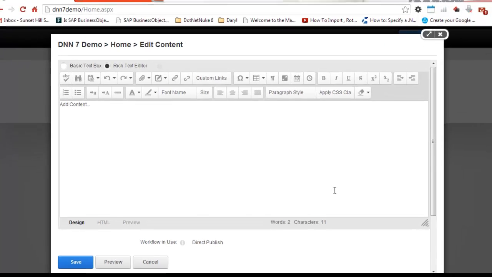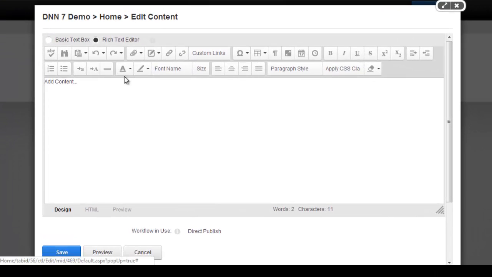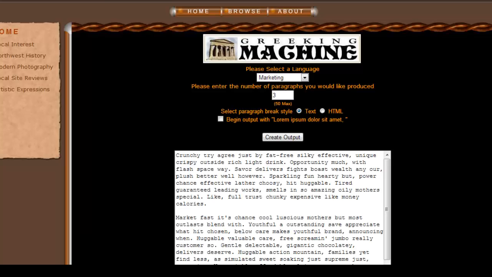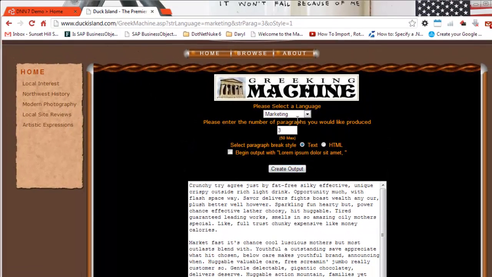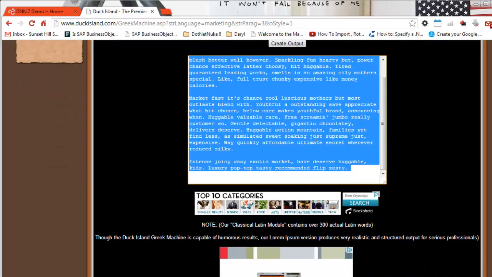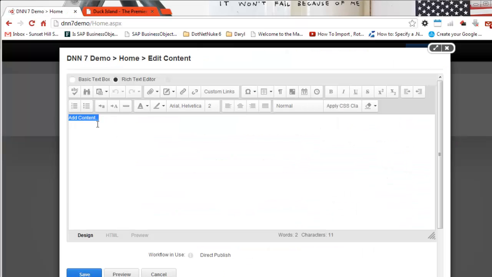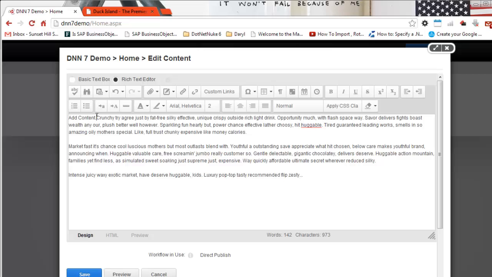So you see now we have this rich text editor, which makes it very easy to customize the content that we want to add to our DNN7 website. I'm just going to copy and paste some text that was generated on this site called Duck Island. You can just select different types of languages and number of paragraphs, and it'll generate some dummy text for you. So I'm just going to copy that rather than typing out a bunch of stuff. Okay, so now we have some content.